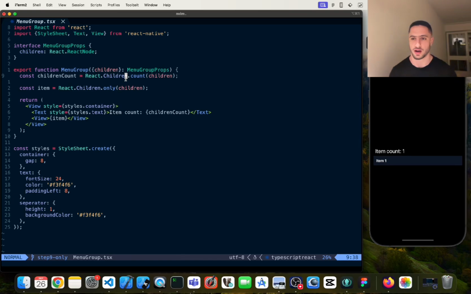And the last API from React.Children is the only API. And what this does, when passed to children, it returns the only element that is supposed to be passed in the children. So it expects that only one React element is passed as children, and if more than one JSX element is passed, it throws an error. So this is kind of more like an enforcing that only one element should be passed.